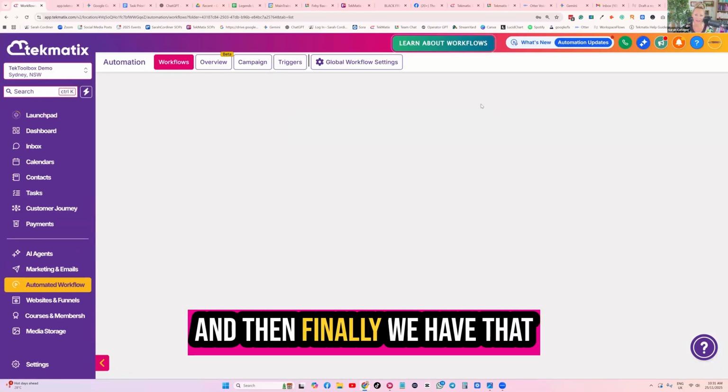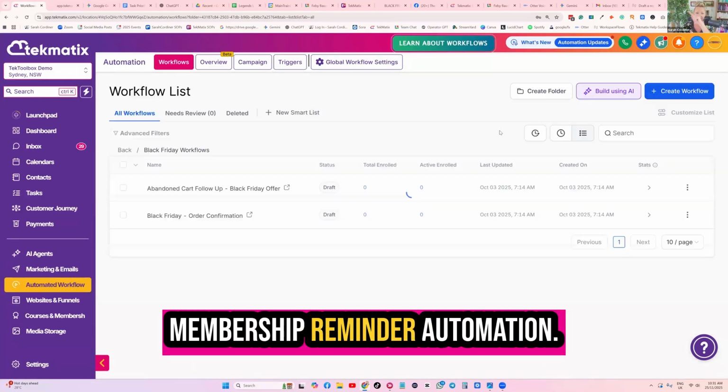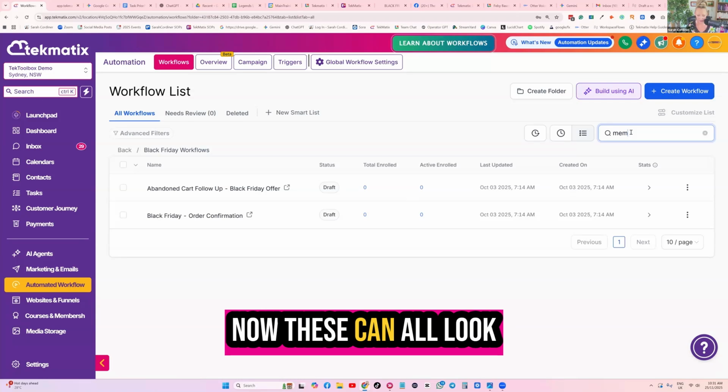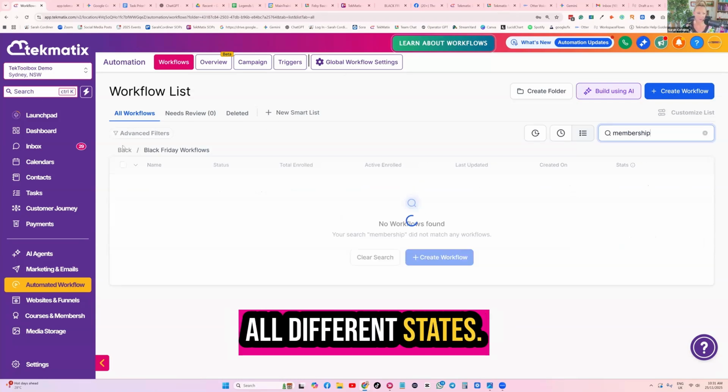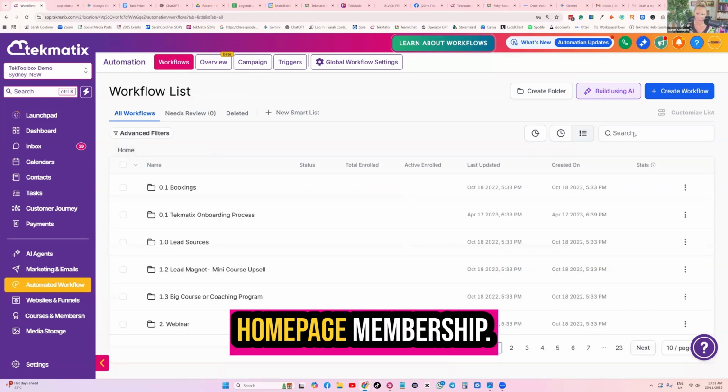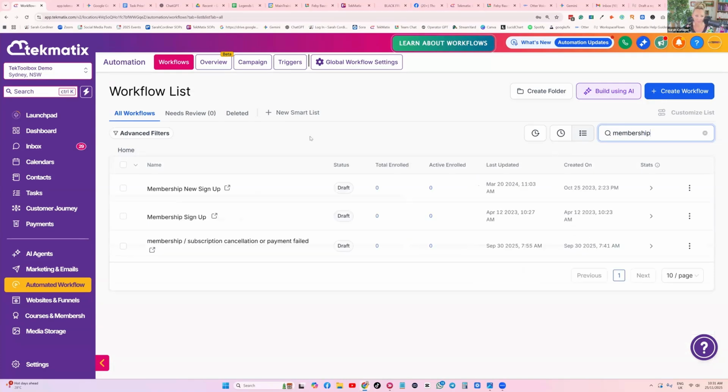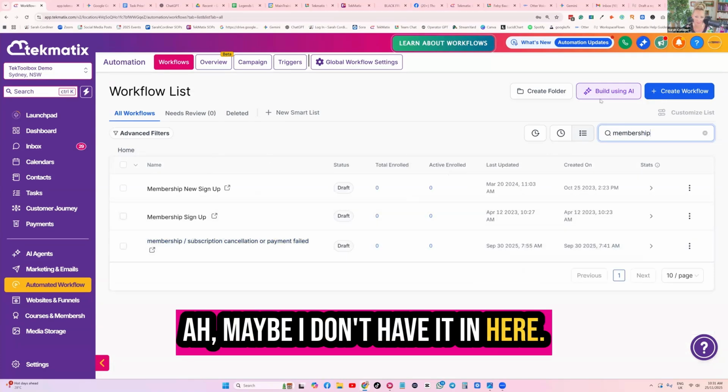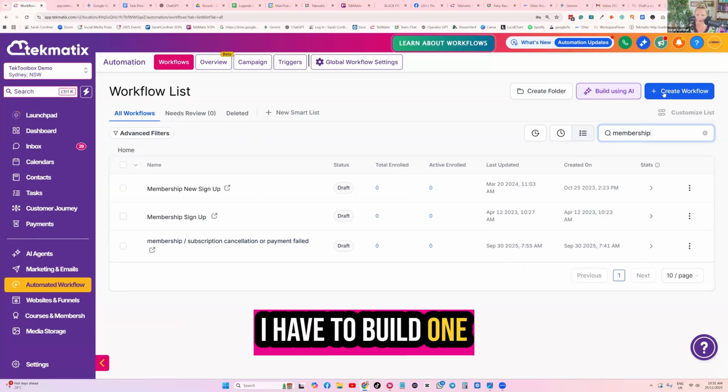And then finally, we have that membership reminder automation. Now these can all look all different states. Oh, let me go to the main homepage. Membership. Maybe I don't have it in here. Maybe there isn't a template. Cool, I have to build one from scratch for you.